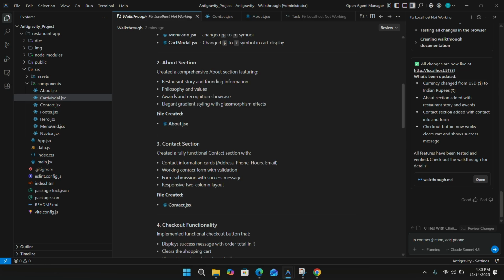And section so that user can able to enter valid phone number, and user should enter valid email ID.